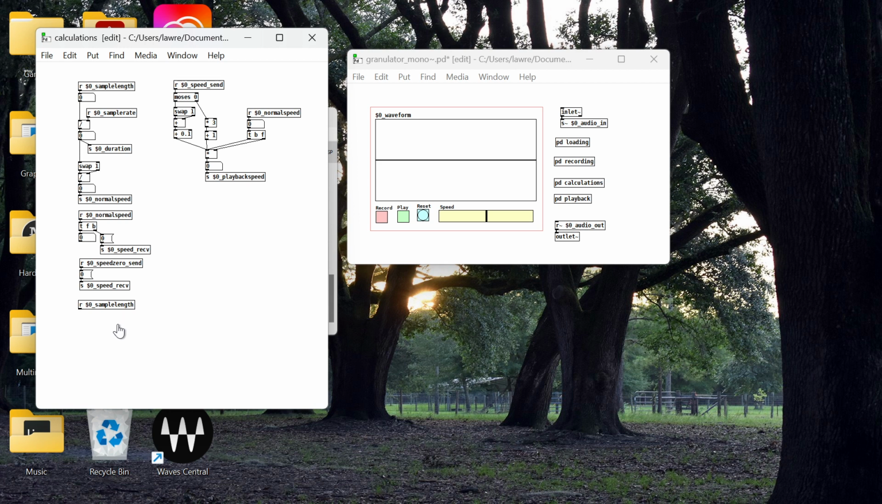Now, another variable we're going to put in this thing is something called grain freq, meaning frequency. Receive $0 grain freq, F-R-E-Q. Now, we haven't made that yet. And we're going to now.